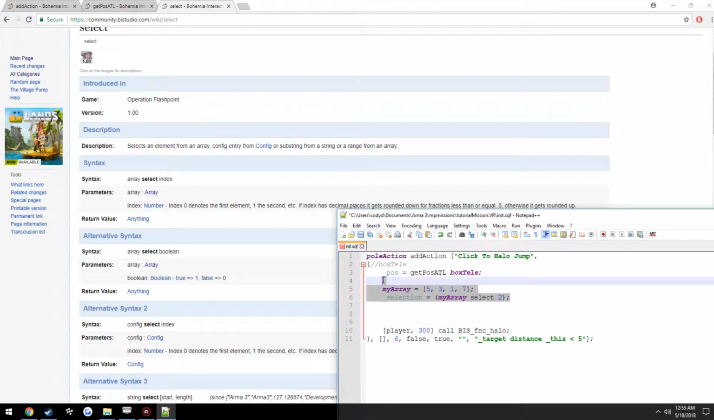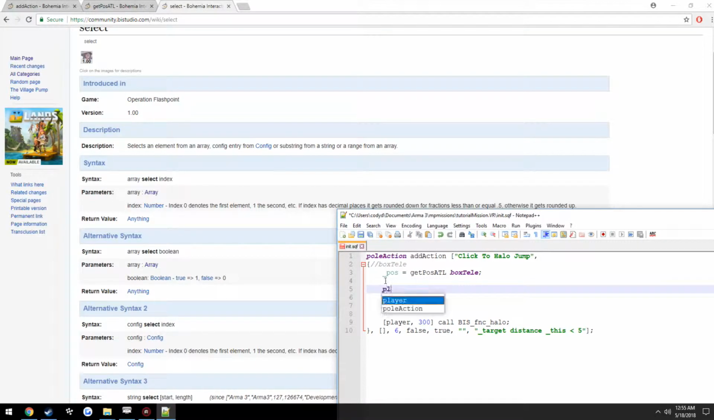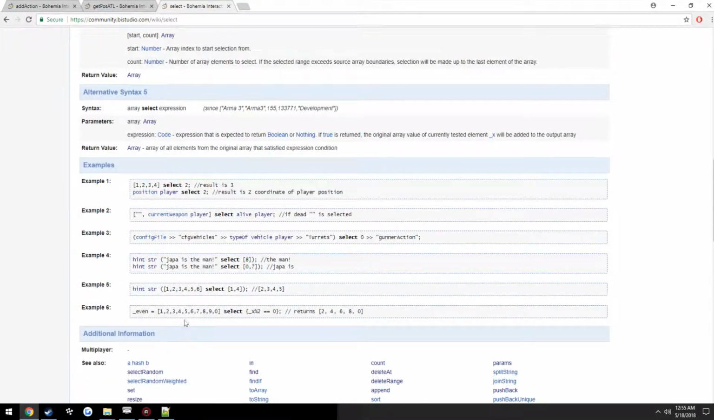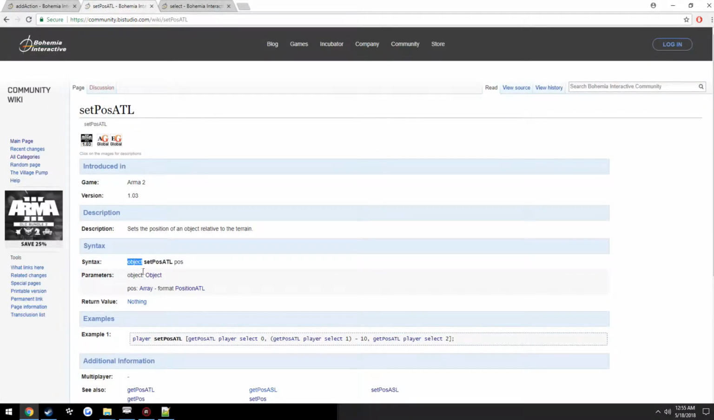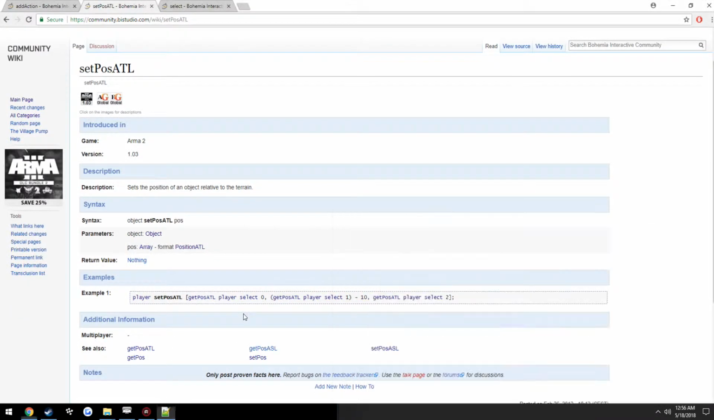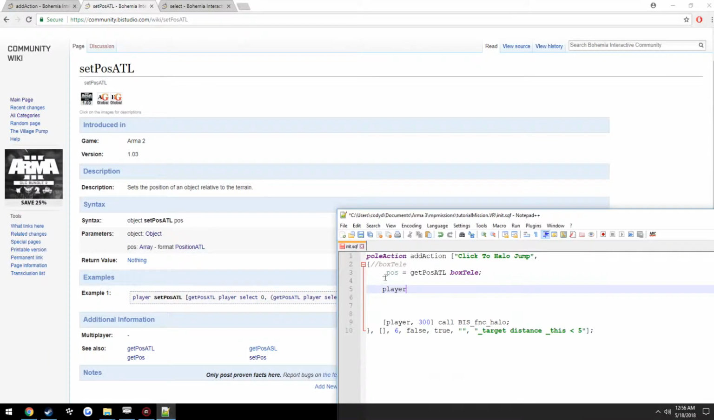It's going to be the exact same way as that for the coordinates. So we have player. Let's go ahead and bring up setPos real quick. I'm in the wrong spot. So we have the object that we want to move, then we have the command, then we have the position that we want to move the object to. As you can see here, they're using the select command. They're getting the position of player, and they're selecting the x coordinates, y coordinates, and z coordinates. Except in this case, we're going to be using position, since position is what holds the position of Box Tele. So we have player, the object, setPosATL.